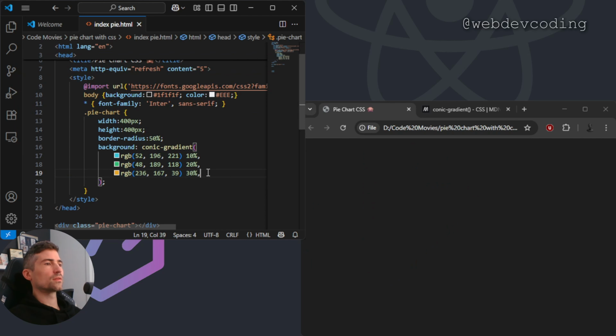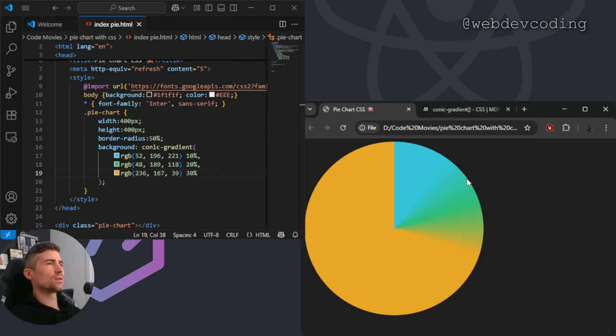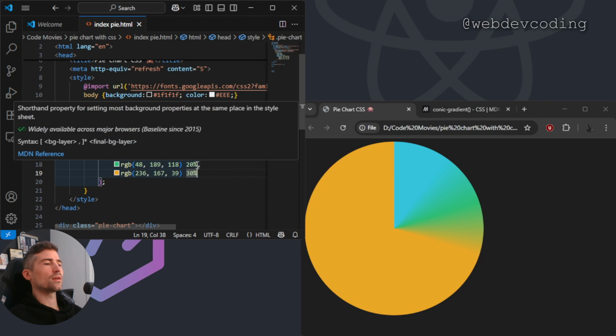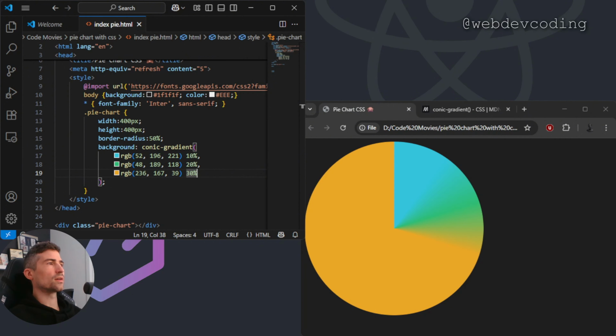Oh, that's not working because of this. Man, those commas really get you. There we go. That's a bit weird, isn't it? I wonder how you give it hard edges. So this one's got a hard edge and this has got non-hard edge. Border radius 50. Maybe that has something to do with it.